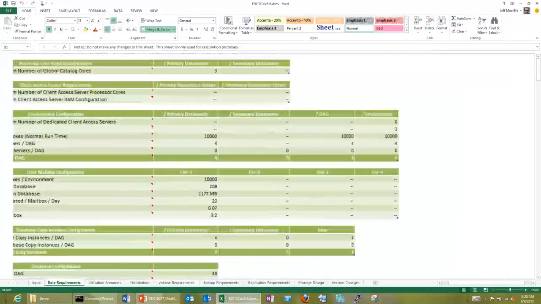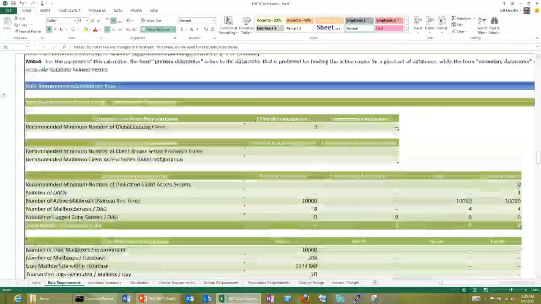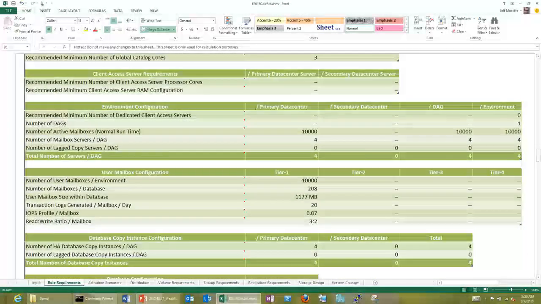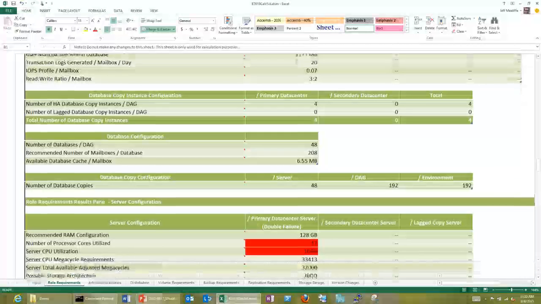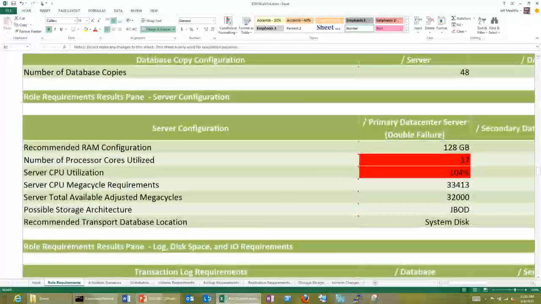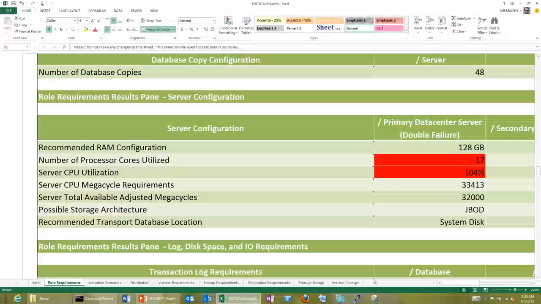If I go over to the Role Requirements tab down at the bottom, wow, that's small. Let's zoom in a bit. I can go and get a little more detail about what the specific requirements are. And if I scroll down through here, I'll see some more highlighting. So this is actually telling me that my server CPU utilization in a worst-case failure mode is 104%. That's obviously not good. That means I can't meet the demands of my workload if I get into that worst-case scenario.